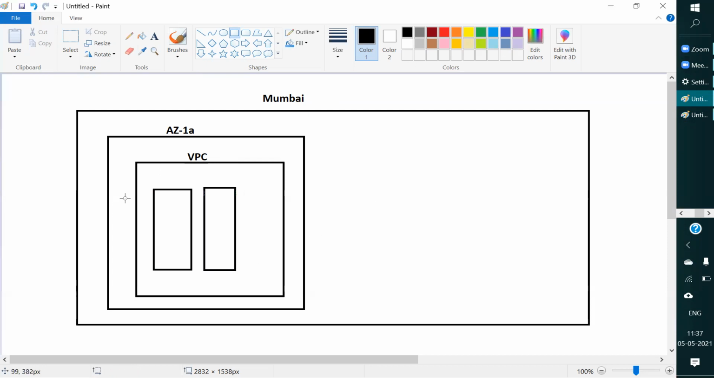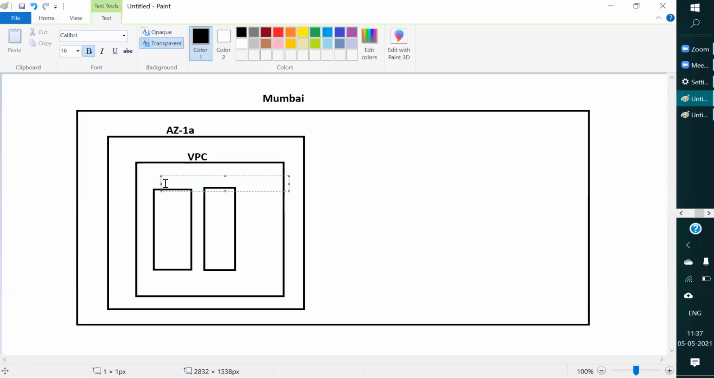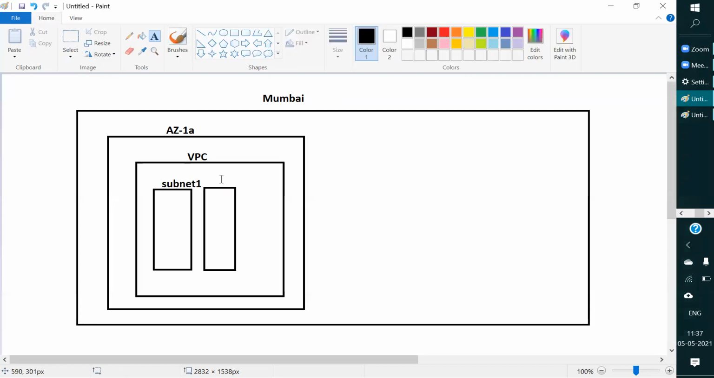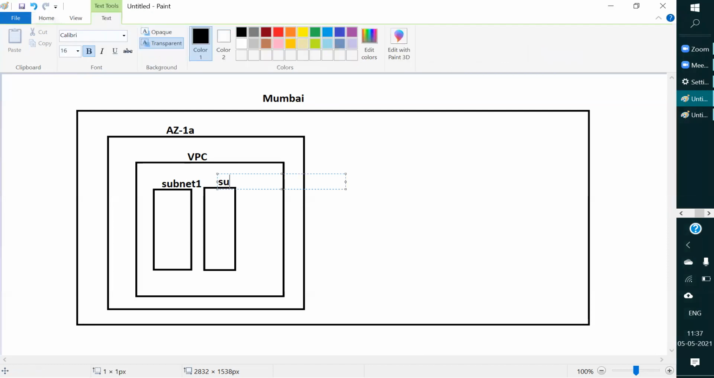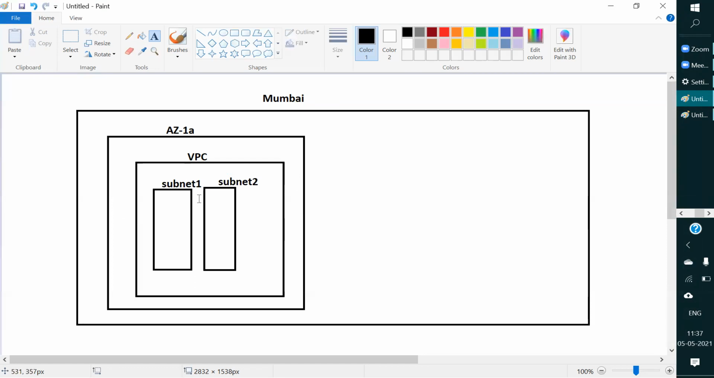Yeah, we have to create subnets. These are my subnet 1 and subnet 2. Let's name them. This is subnet 1, and this is my subnet 2. Okay, so these are my subnets.